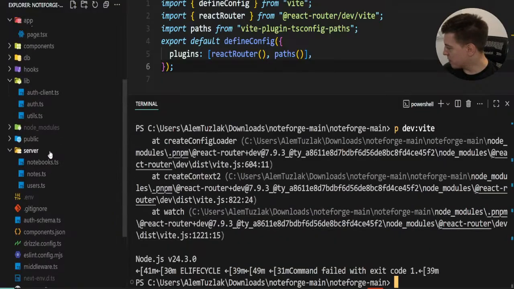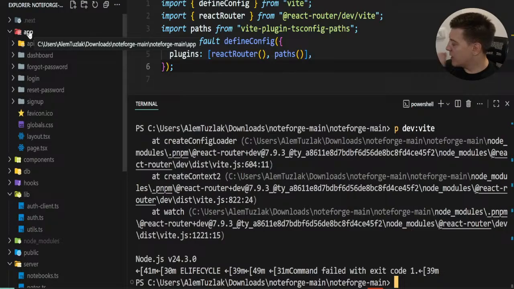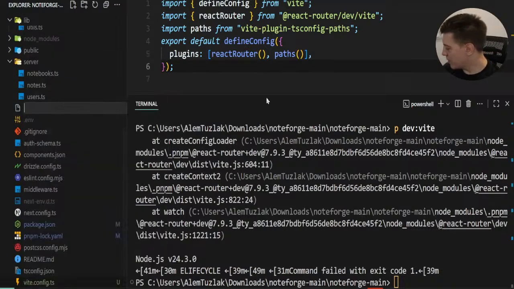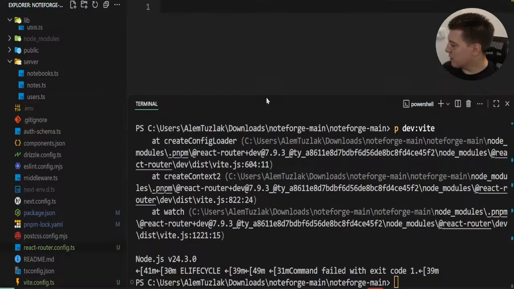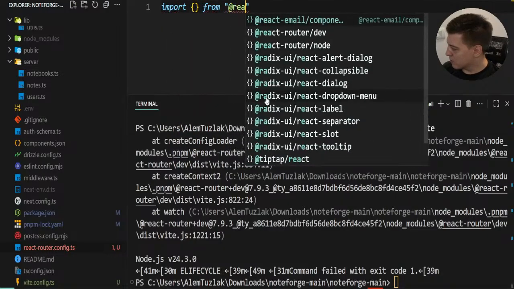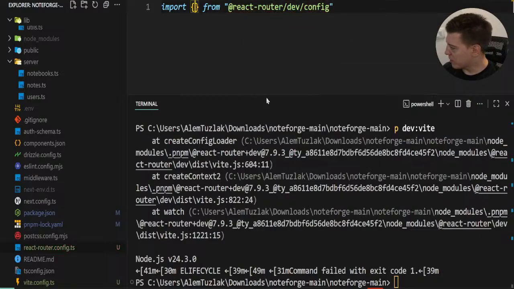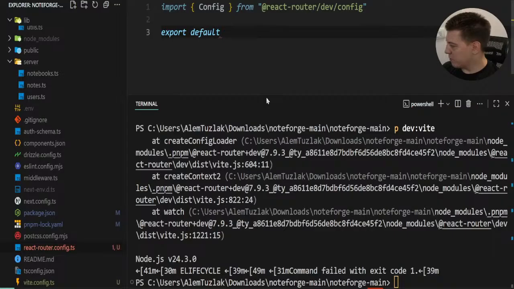Alright, so our next thing to do is create root. So because this uses the app directory, okay, so because we're migrating it, I think what I'm gonna do is I'm gonna say react router.config.ts, and here I'm gonna import dev /config, and I have no idea what the name of it is. Yeah, perfect. So export default satisfies config, and now we're gonna have this type safety.